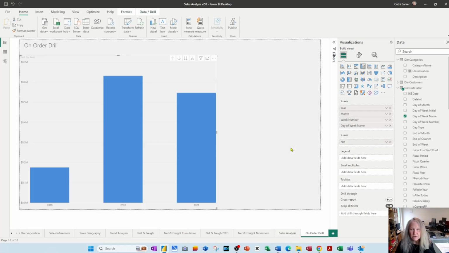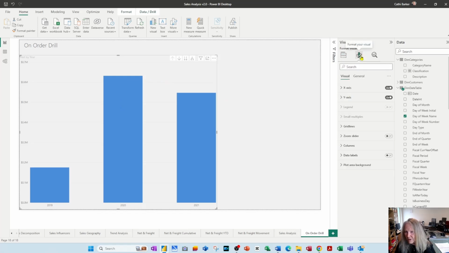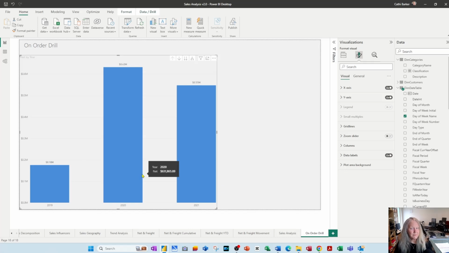Now the other thing I want to do is I now want to add 3 tables, so they will explain what I'm seeing on the chart. But in fact, before I do that, let's just add data labels to this chart. I'm going to go to my format visual, and I'm going to go to my data labels and turn that on so I can actually see the value of what's on order each year.